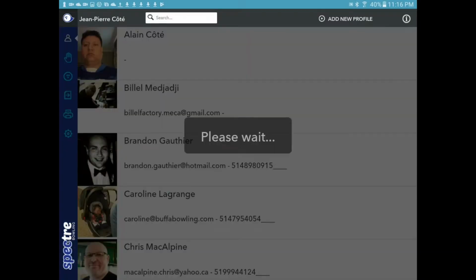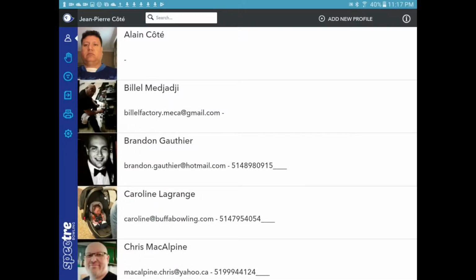So, one of the things that we really wanted to set out, and the vision of Spectre Bowling, is to eliminate the stack of spec sheets in your pro shop. So, we take care of three things really well: your bowlers, their specs, and the arsenal.